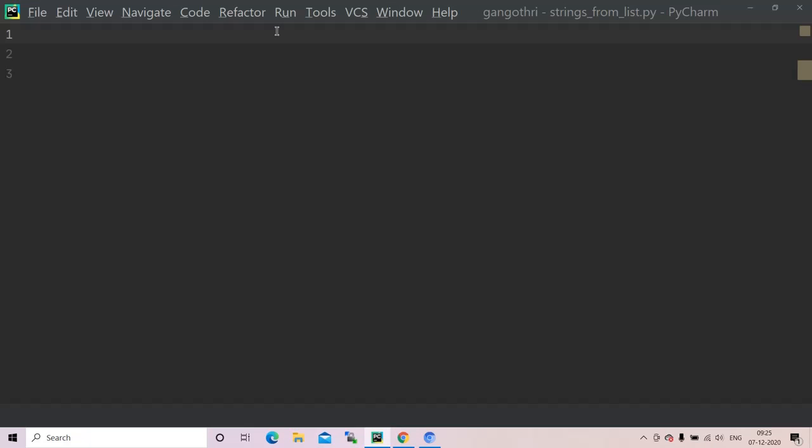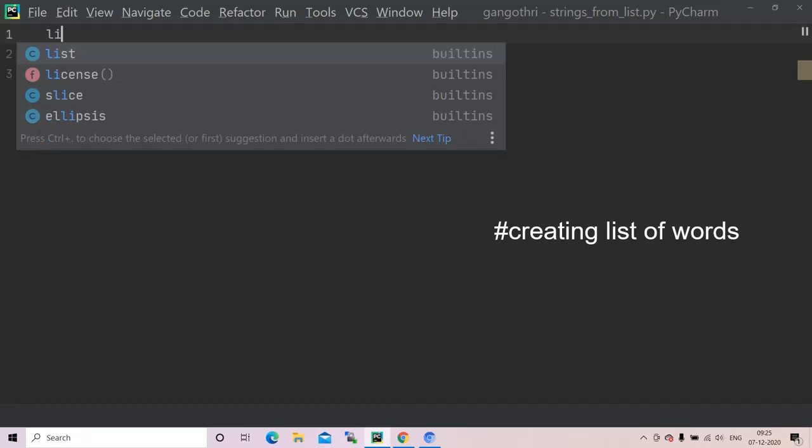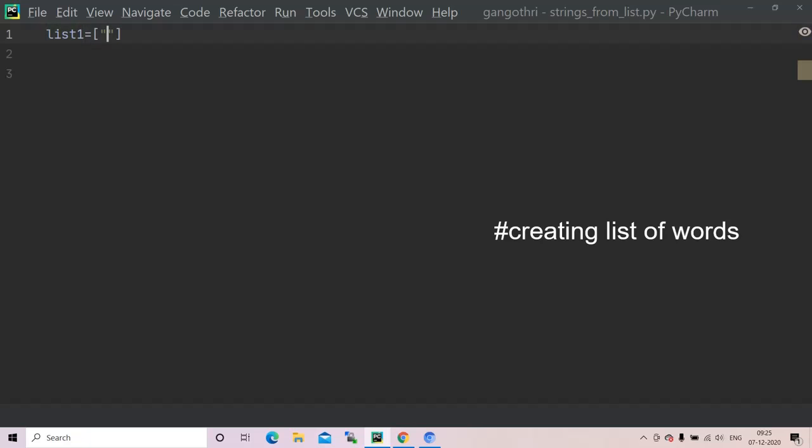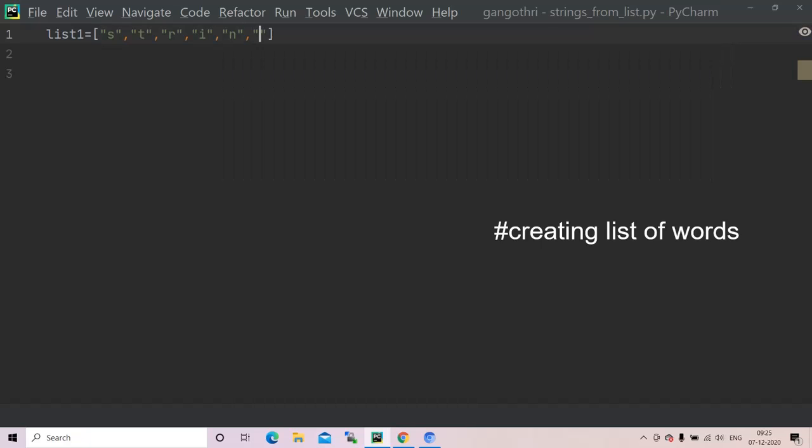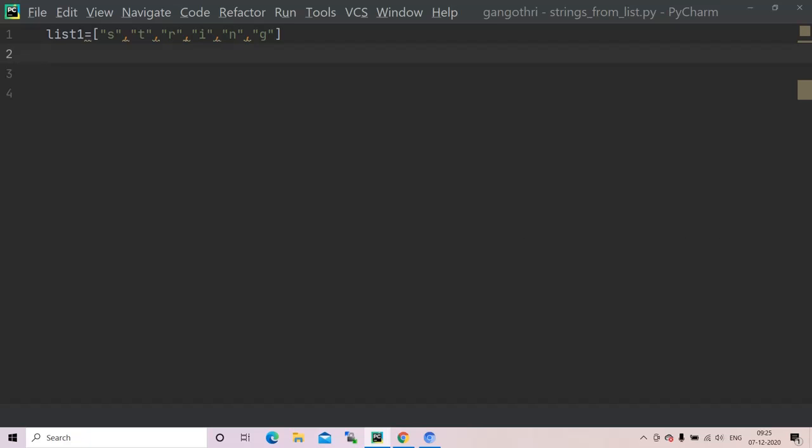Firstly, let us create a list of words. Okay, list1 is equal to, I'm having some random words S, T, R, I, N and G. You know that we use square braces to create a list and we use quotation marks. Things within the list are always followed and preceded by quotation marks. Not only within the list, the strings are always within quotations.